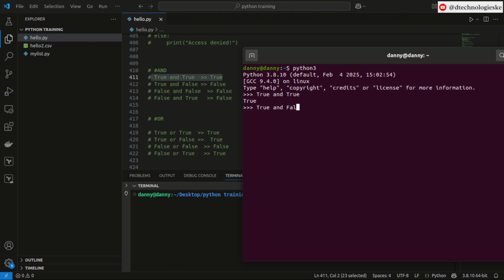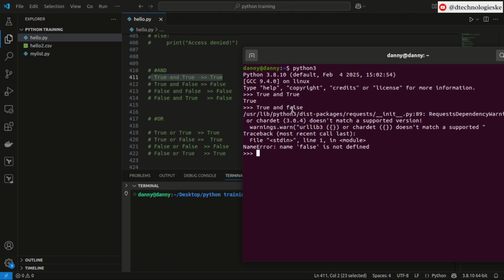Again, when talking about true and false, this is how to write them. If, for instance, you write false using a lowercase f, then it will throw an error. So it should be True starting with a capital T and False starting with a capital F. So True and False evaluates to False.